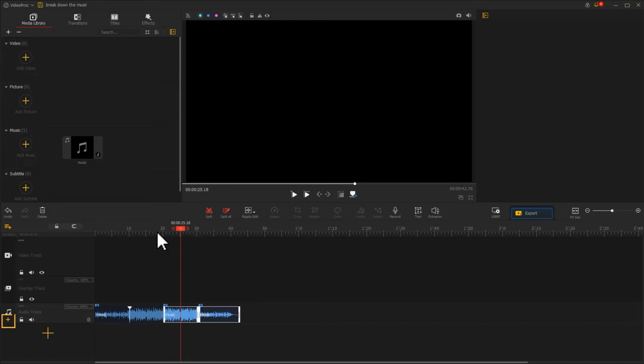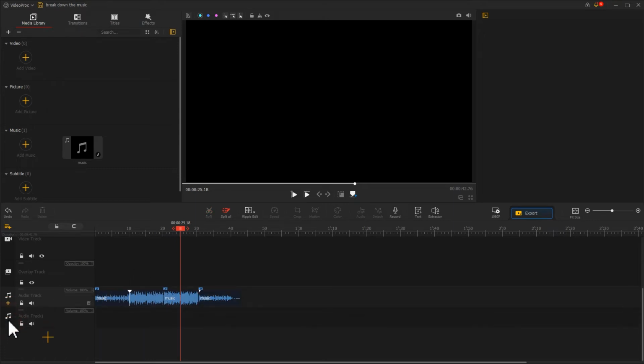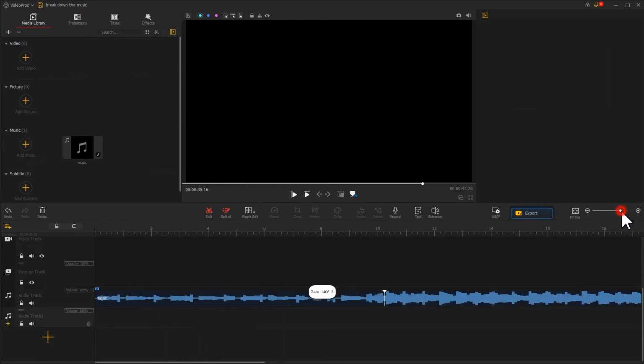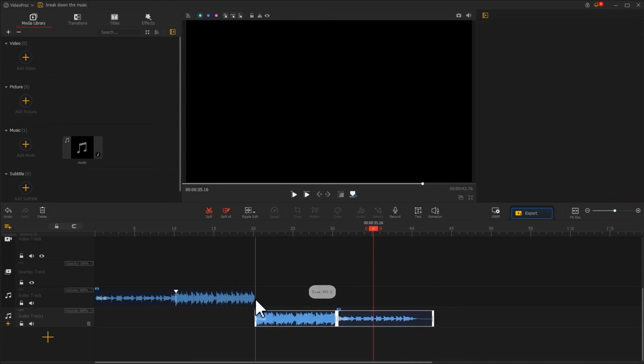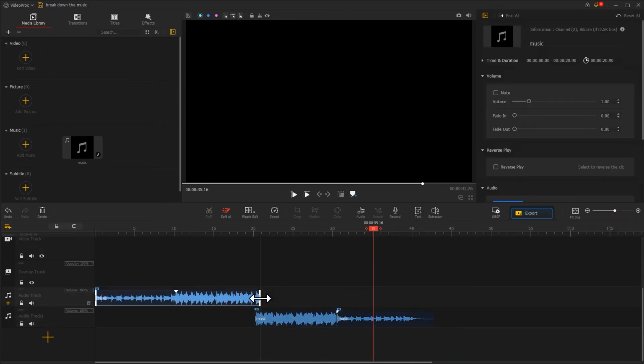Click on the plus icon on the far left of the audio track to add a new audio track. Then, drag the second chorus and outro together to the new audio track. Then, stretch the first verse and second chorus respectively to ensure there's a little bit of overlap at the connection here.